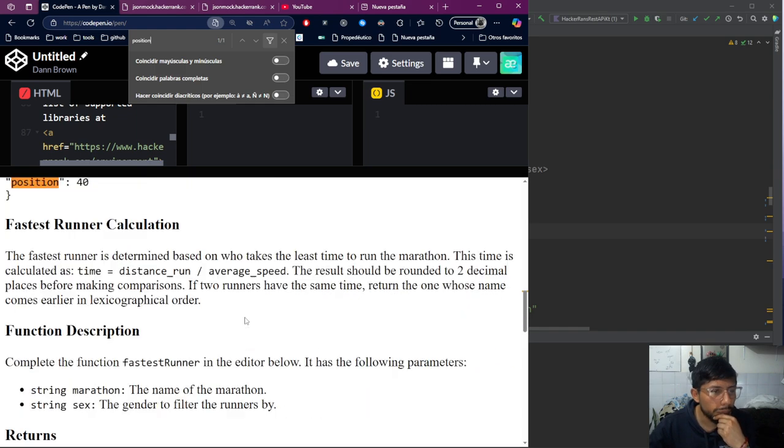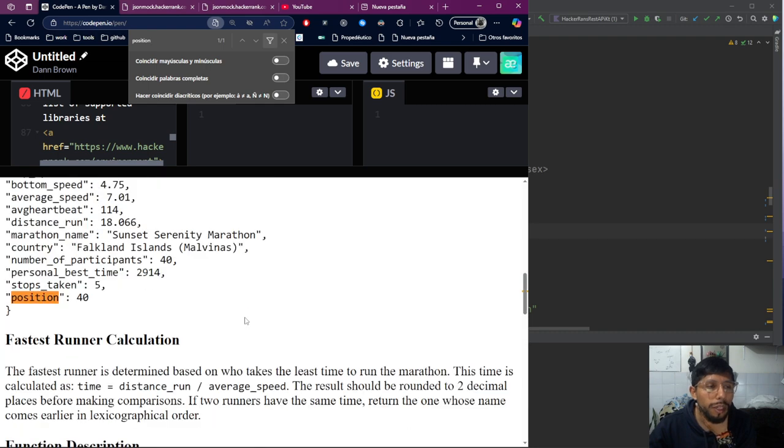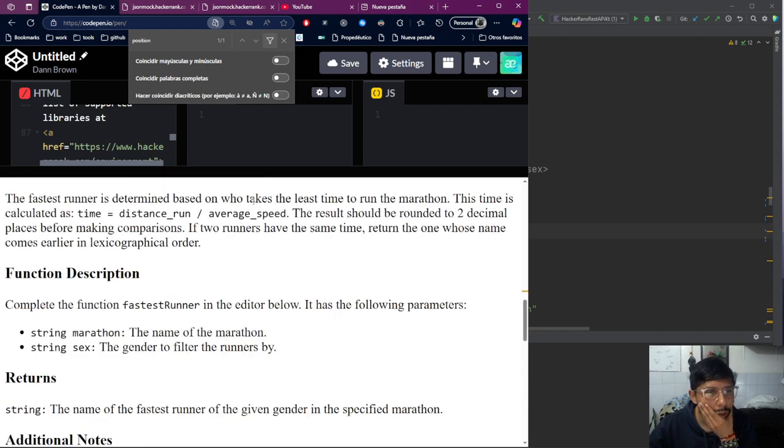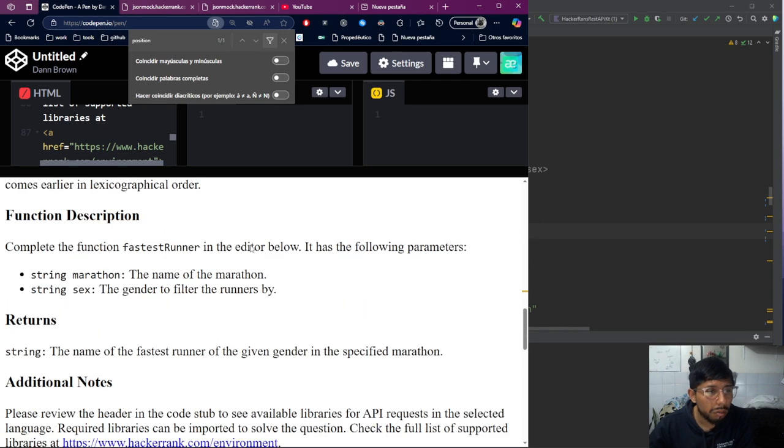So what must we do? We must calculate for each runner and determine the fastest runner, who takes the least time in the marathon. The time is calculated by this formula: time is equal to distance run divided by average speed. The result must have two decimals. It's basically a function that receives two parameters: one of them is the marathon, and the other is the sex.